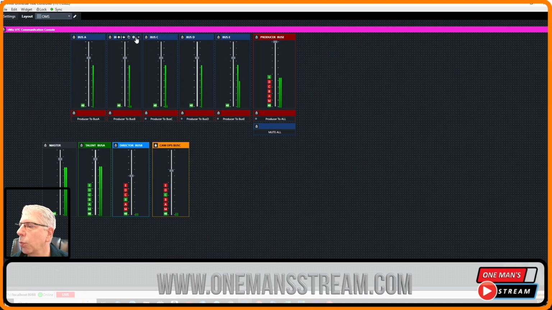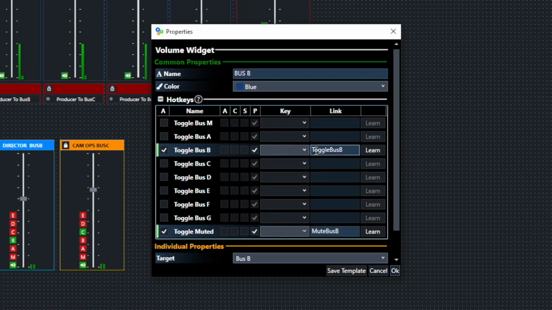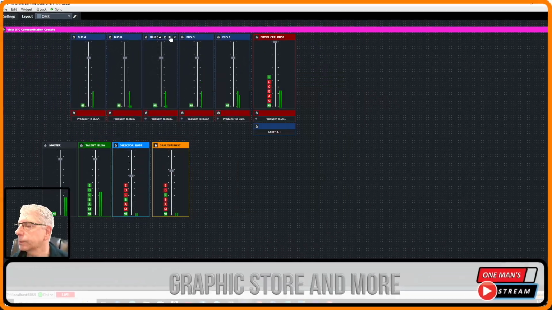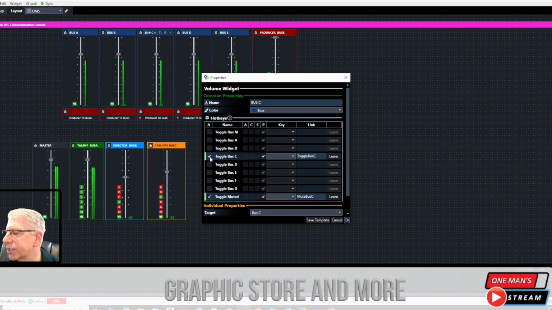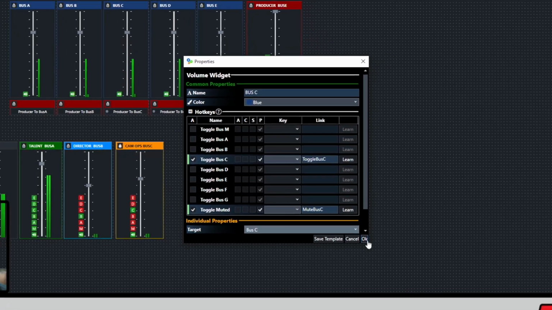Let's go to the next one, which is bus B. Again, you can see where we have toggle bus B selected. Then in the link, we have the words toggle bus B. We also have toggle muted, and then the link for that is mute bus B. And the target that we have selected is bus B. This is bus C. You can see where we have checked toggle bus C. The link we have as toggle bus C. And then we have toggle muted checked, and then the link for that is mute bus C. Our target is bus C.